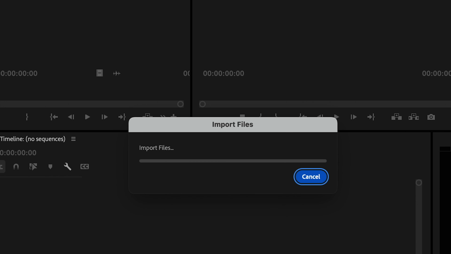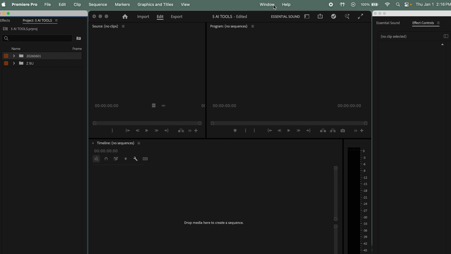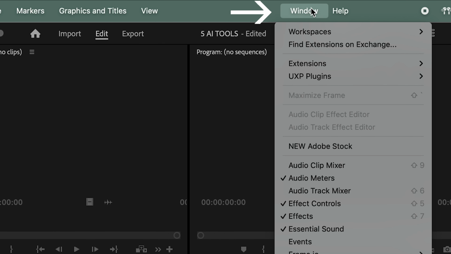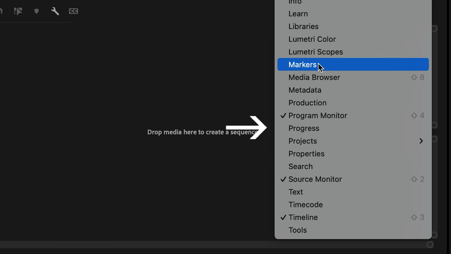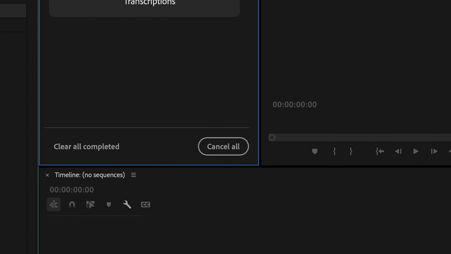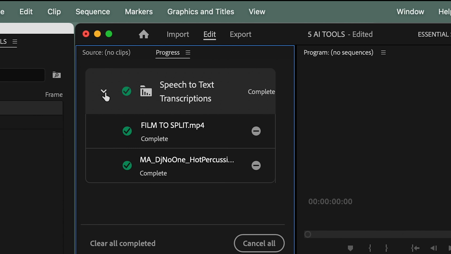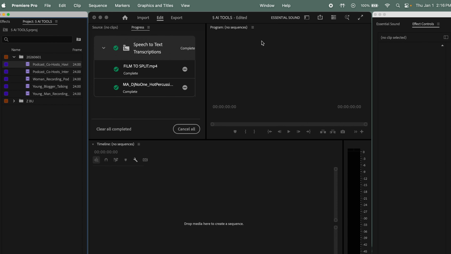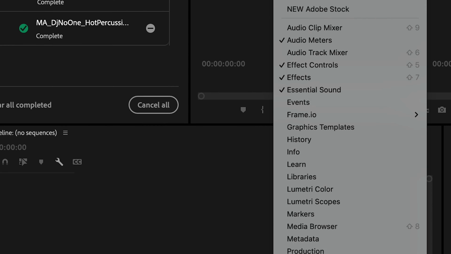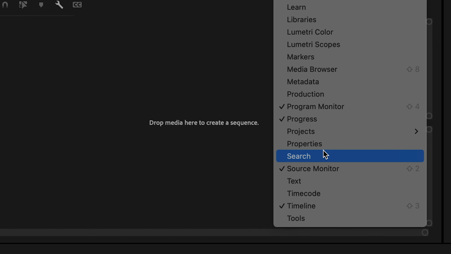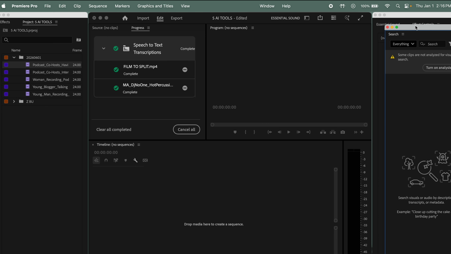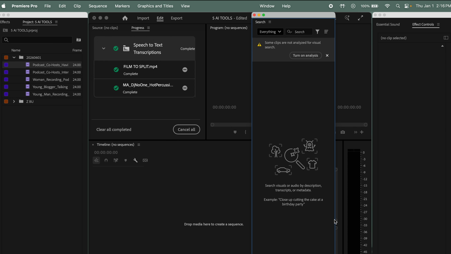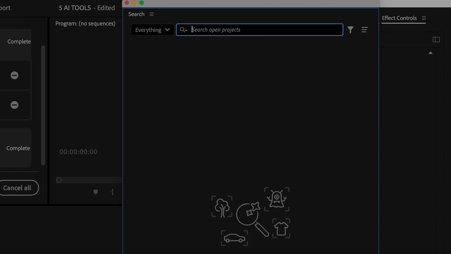AI runs in the background transcribing your clip. If you want to monitor the progress, you can open the Progress panel by going to Window and making sure there's a check mark by Progress. Here you can see what's already been completed and what's still being worked on. Once it's done, you can search using the Search panel. Again, go to Window, make sure there's a check mark by Search, and now you can type in what you're looking for. And like magic, literal magic, it pulls it up for you.